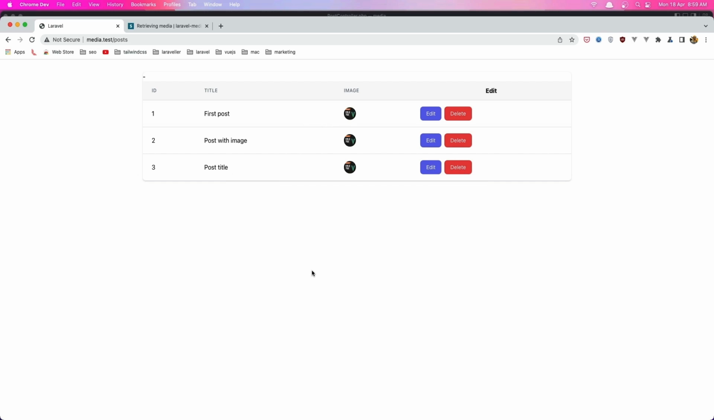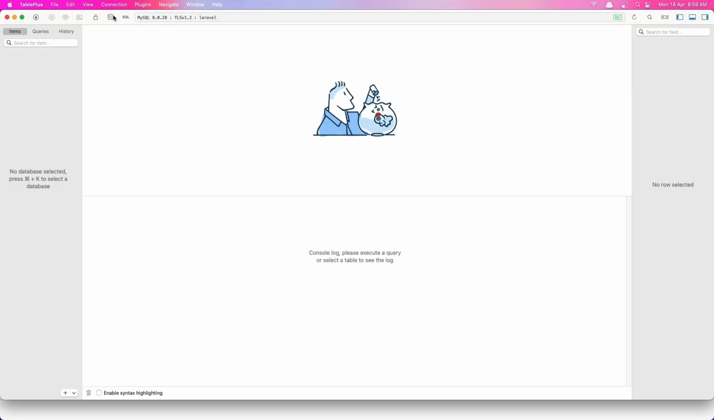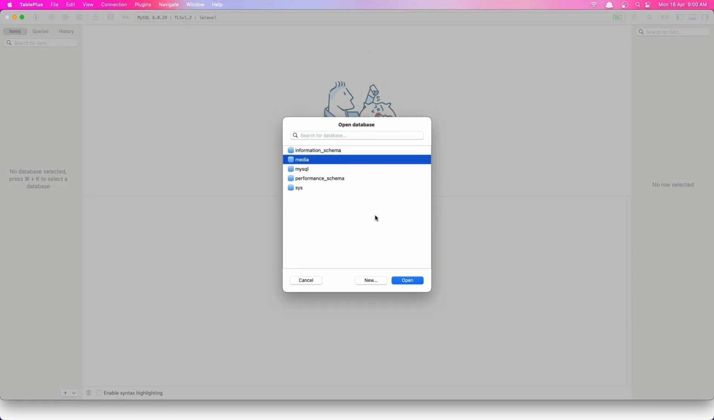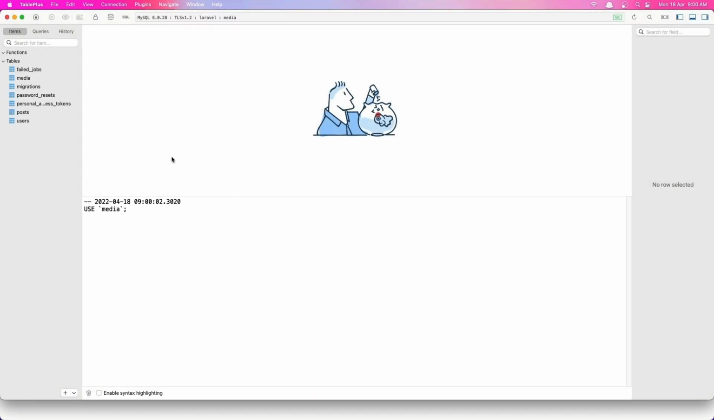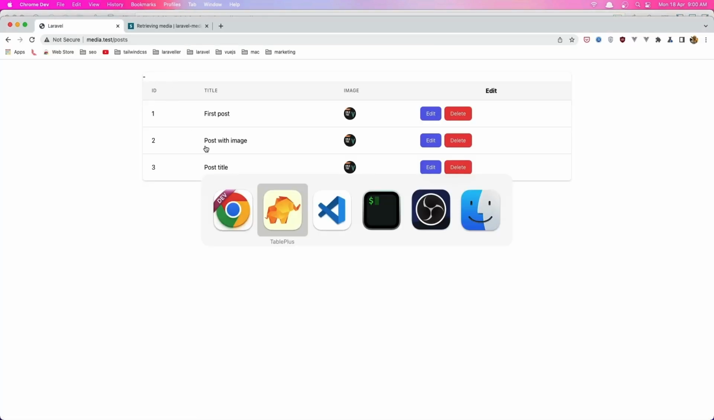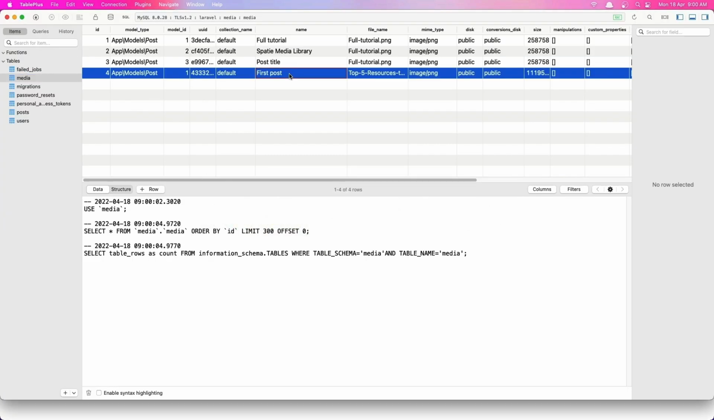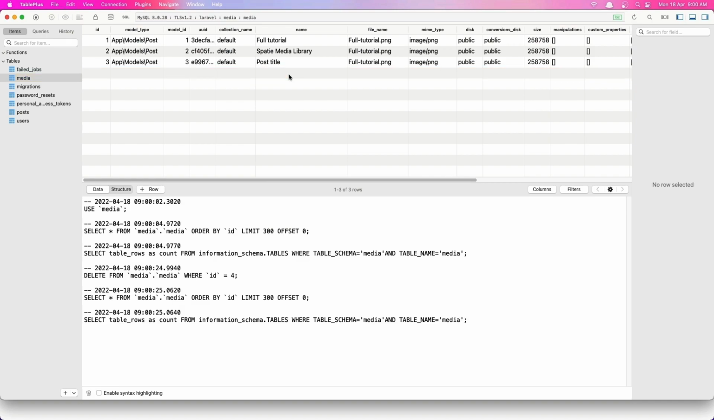But if I go to the table plus, go to the media, and now we have that image. So this image, this model type is post, and the ID is one here and one here. Now to have only one, I'm going to remove this. So let's remove from here this one manually.